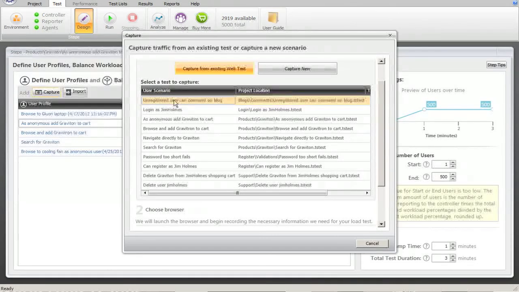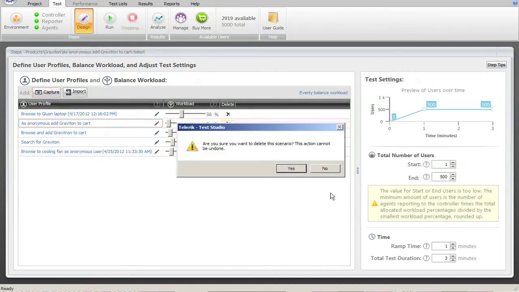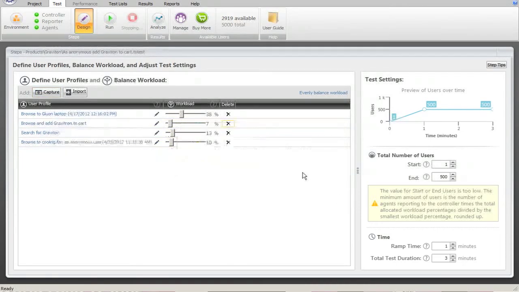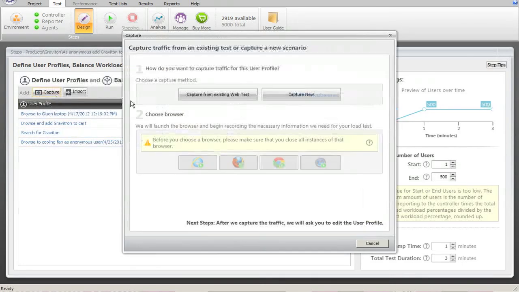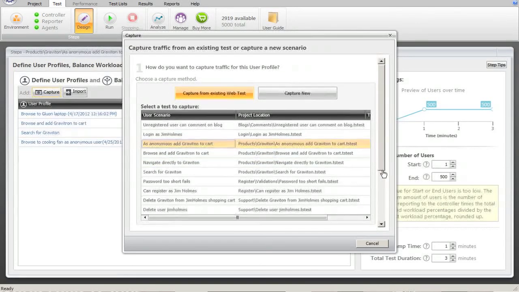So I'm going to add a test about a user. Actually, no, I'm not going to do that. Let me first get rid of this particular one, and then I'm going to add that back in to show you how this works. So as an anonymous user, I want to add something to the cart. So I'm going to capture this one.